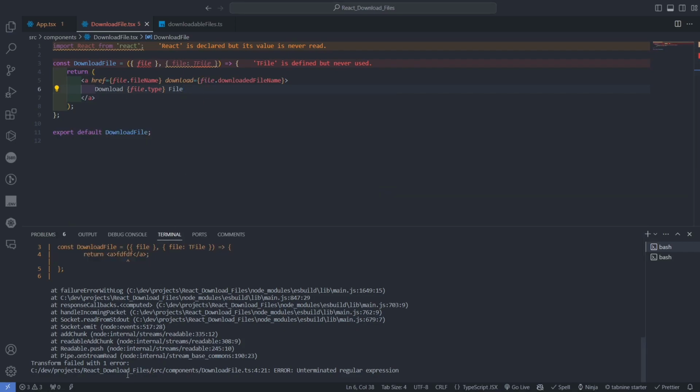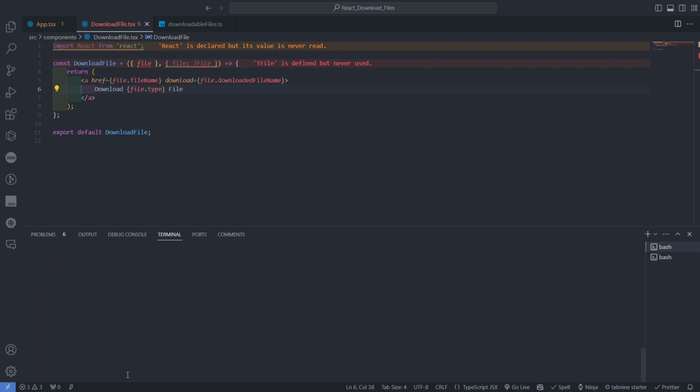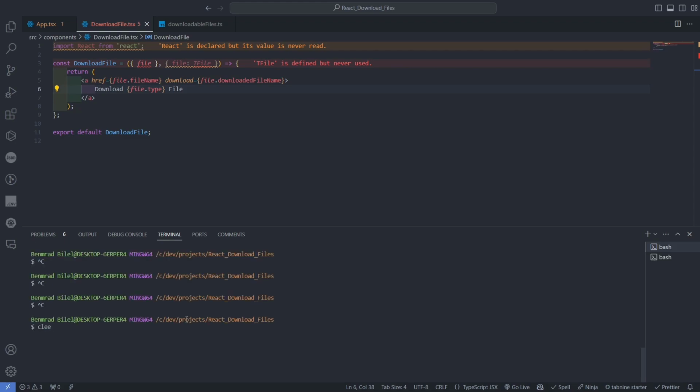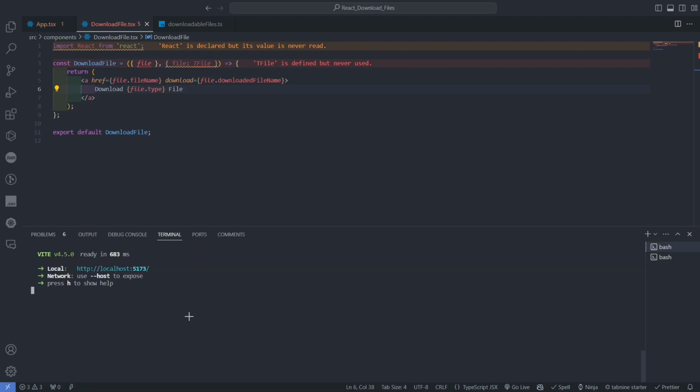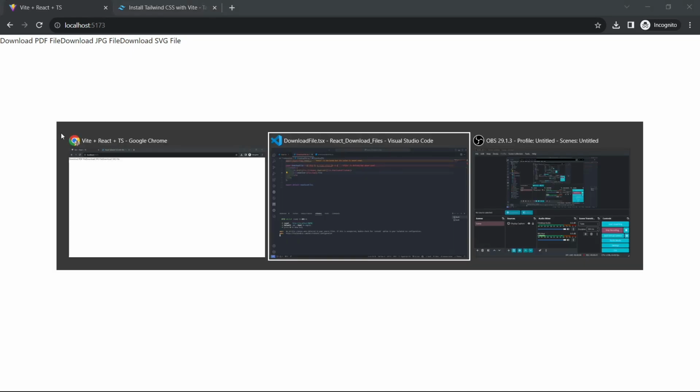So we need to rerun the app, clear, npm run dev, and again, and there you go. These are download PDF file, download JPEG file. There are some styles that need to be applied.